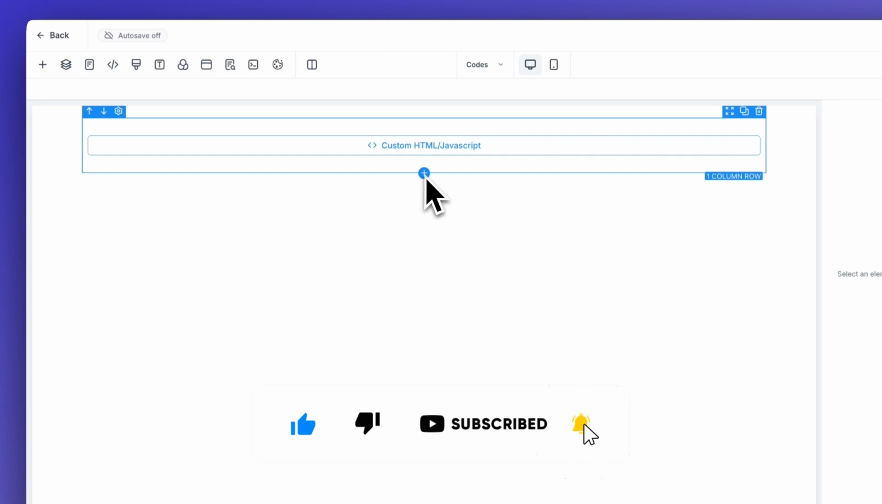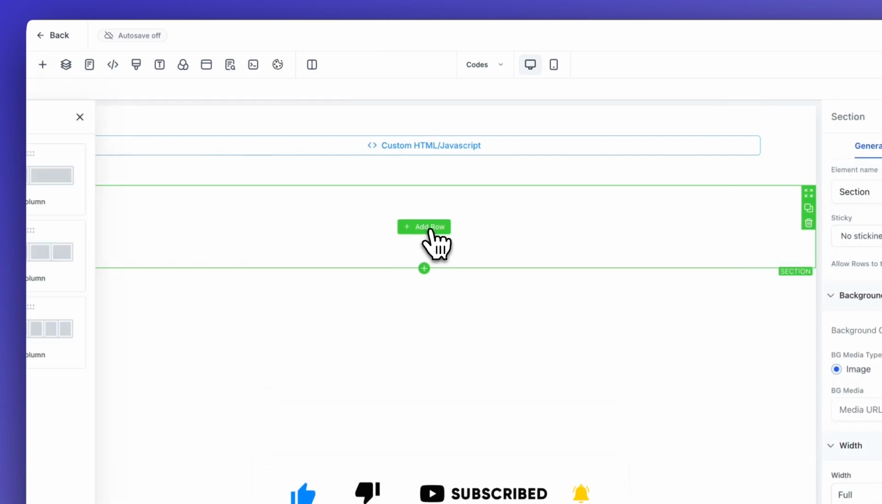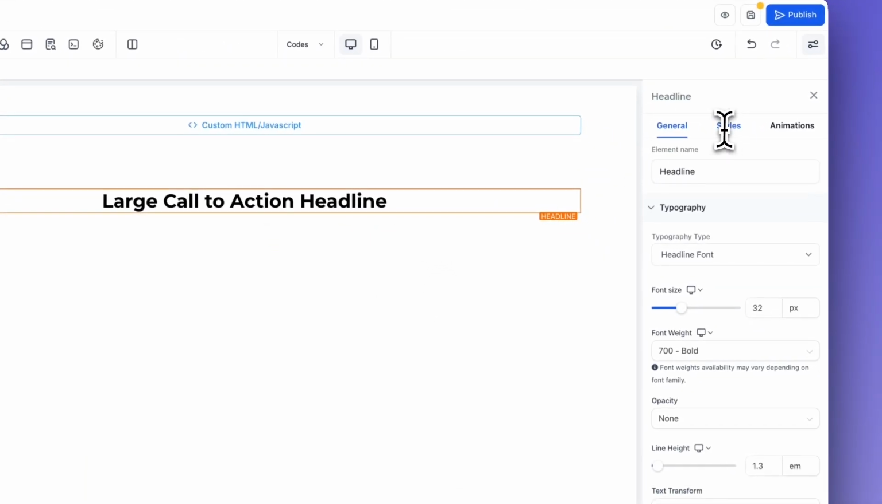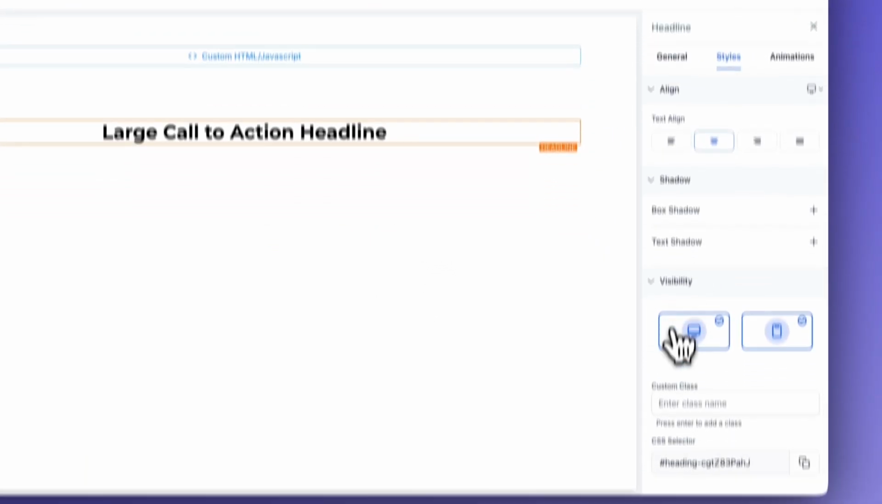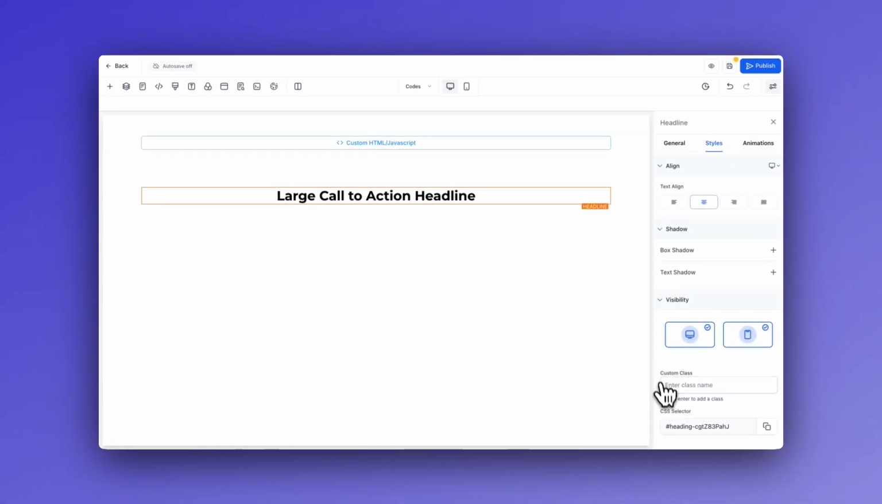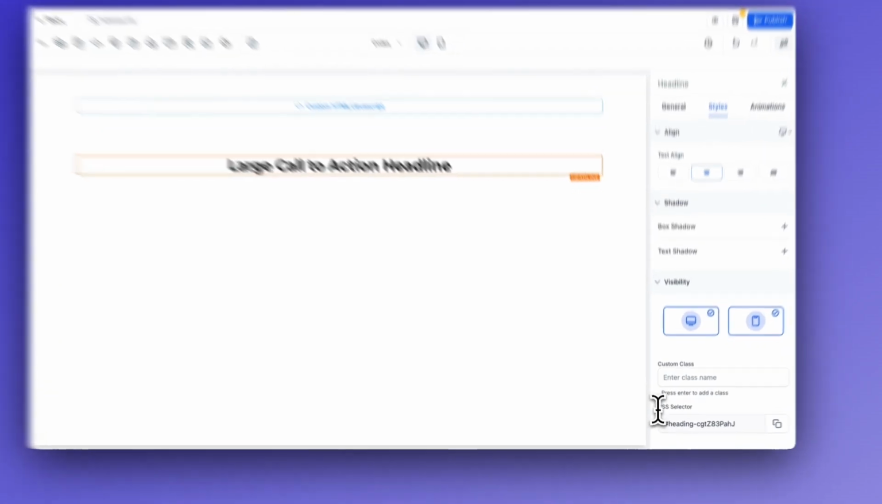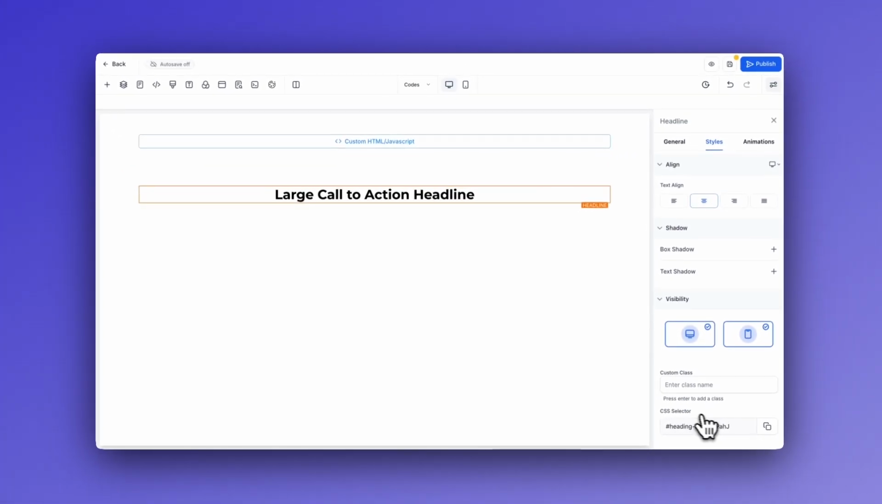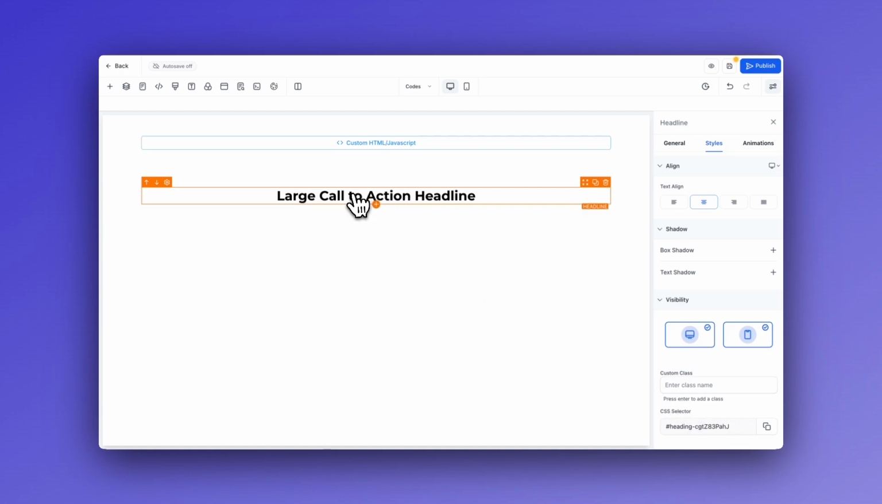So let's add a normal section, right? And inside this section let's add a column and a headline. If you click on the headline, click here on styles, scroll down, you'll see that it has two fields here: custom class, which we're going to address in just a second, and CSS selector. This right here, if you copy it, is the ID associated with this element right here.